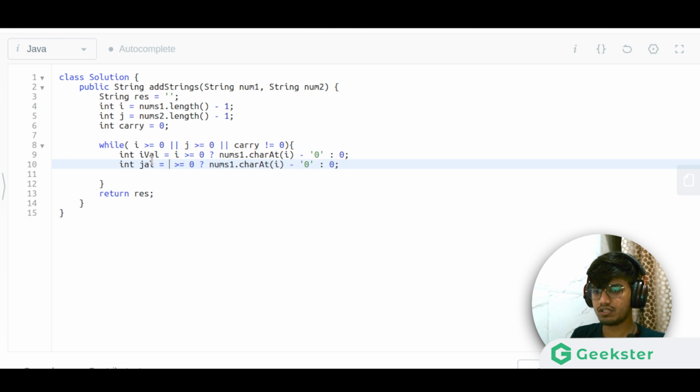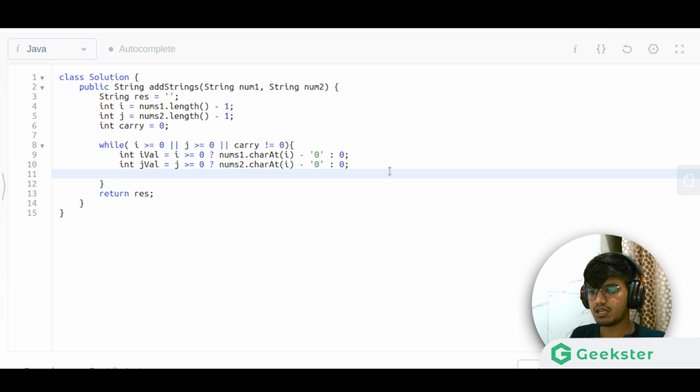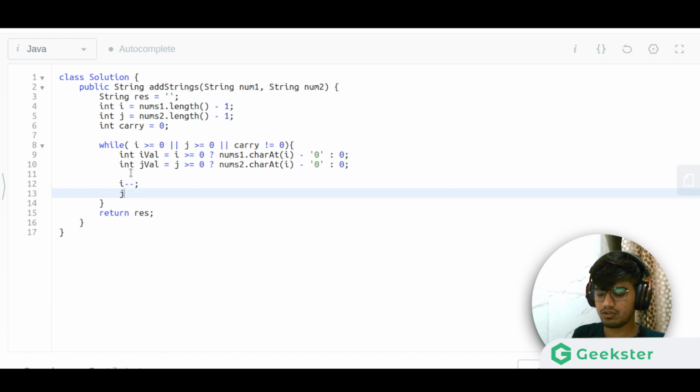If j is greater than or equal to 0, then we take num2 dot charAt(j) as the j value, and subtract '0' to get the integer. So these things are done, and we have both the i value and the j value. We can do i minus minus and j minus minus.